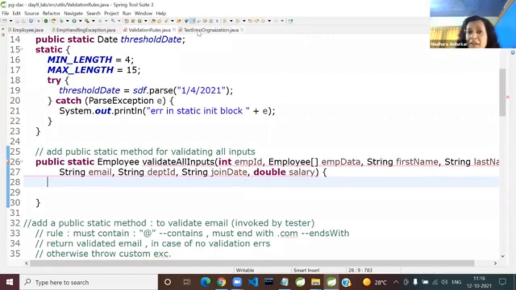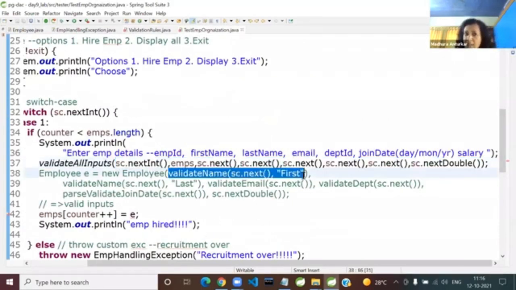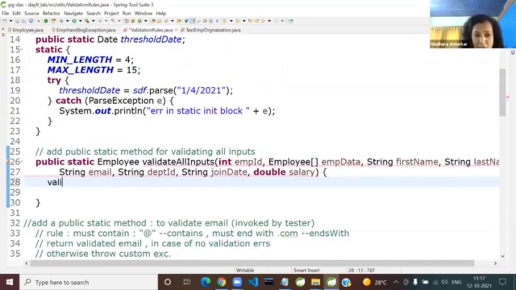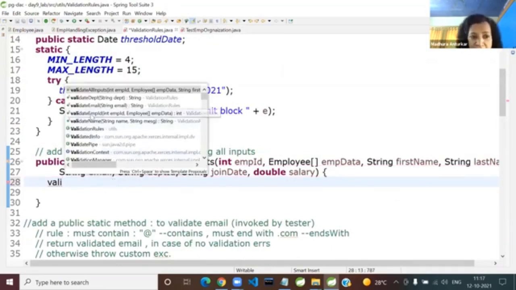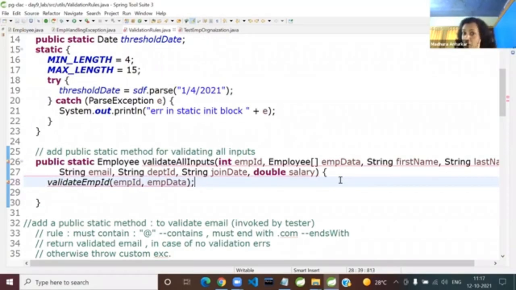Now, what is the thing? Nothing, no change. The only thing is you are calling all these methods from the tester. Now we are nicely hiding all of it from the tester. In short, what is the first one we want to call? Call validate, not validate the name, validate ID. So see, it becomes so easy. Now we are in the same class, so simply say validate. You will get validate employee ID. And the two arguments you are passing are employee ID and employee data. Just call one method at a time because you have to understand and then go ahead, not just blindly.